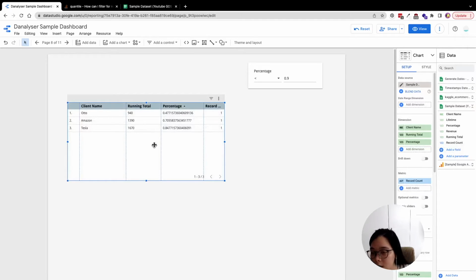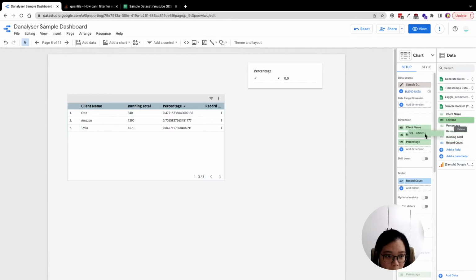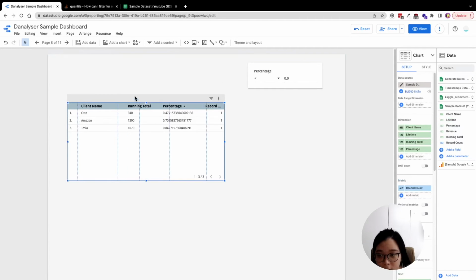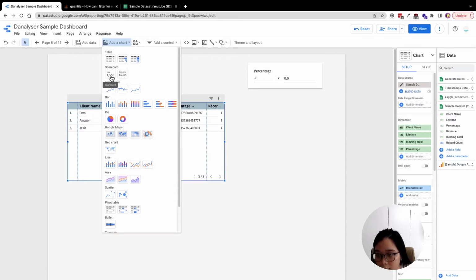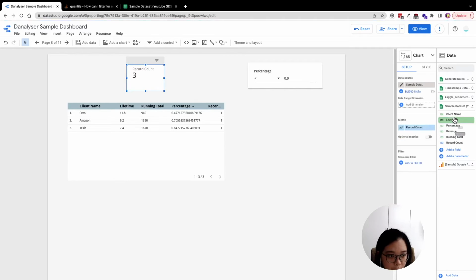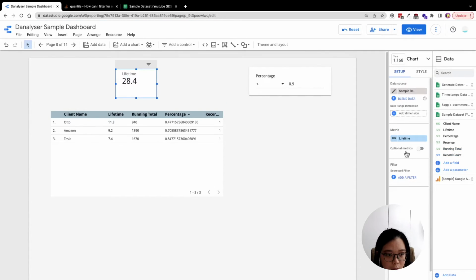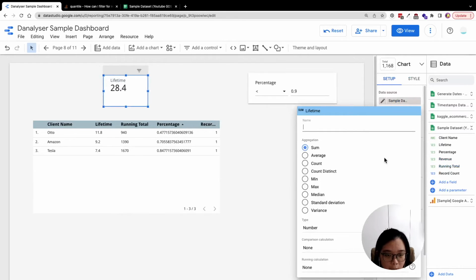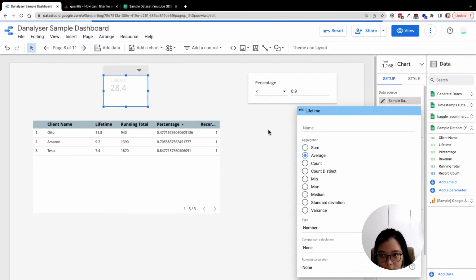Now the next thing that we have to solve is to calculate the average lifetime of these clients. So now I'm going to just add a lifetime column to this table, so then later we can calculate manually and see if the figure is correct. So now I'm going to add a chart for the average lifetime calculation. So here I can just drag in lifetime to the metric, and here instead of sum, let me just make this bigger. Instead of sum, I'm going to click on this edit icon and change it to average.